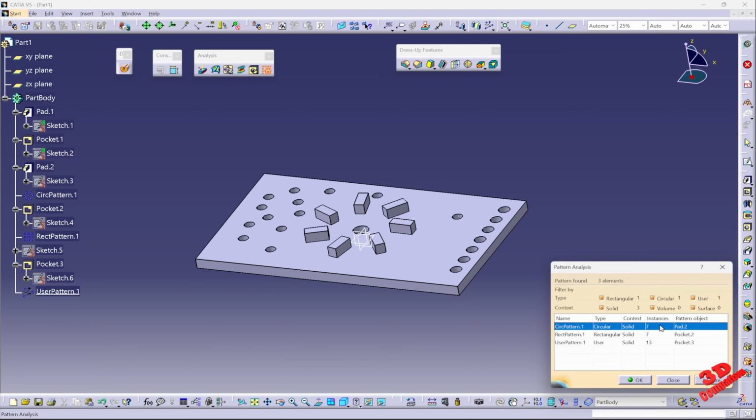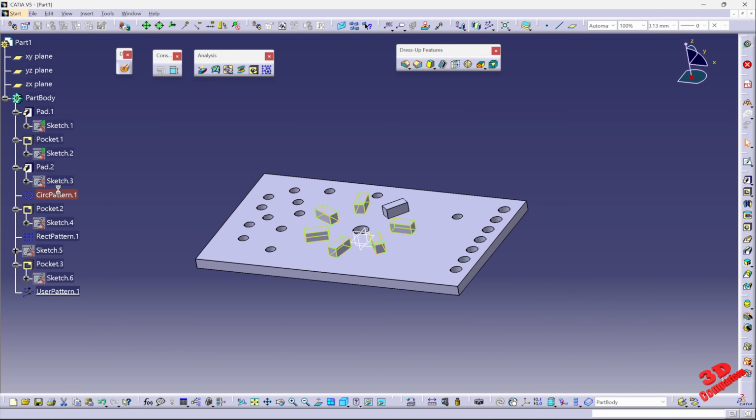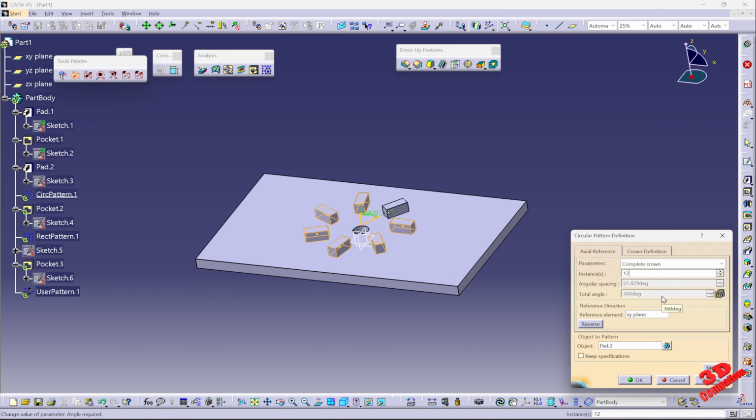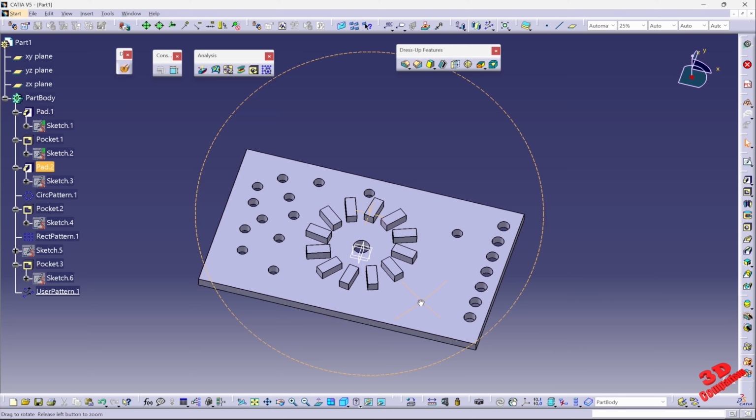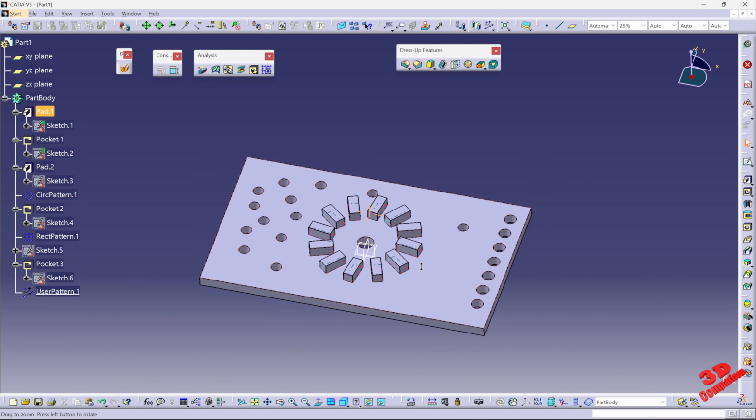You can't edit it here, so I can just double click over here and edit in order to add to that circular pattern, but they will be listed over here. So we're going to have the type, the context, the instance, and the object that is being patterned in this case. Keep in mind that you still need to go over here in order to modify those. As you can see, those are now modified.